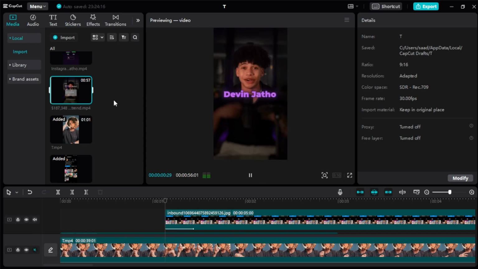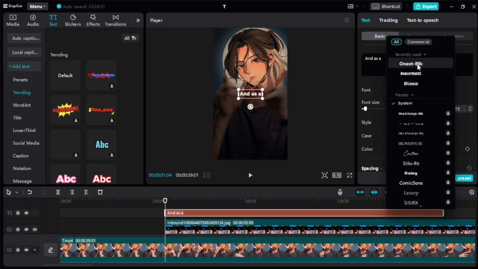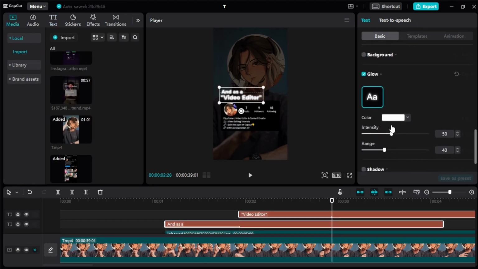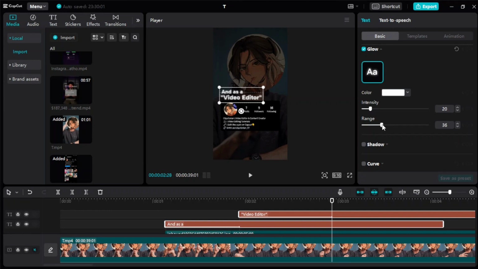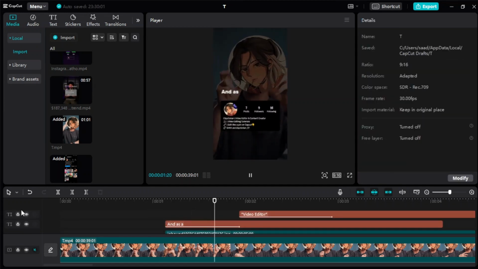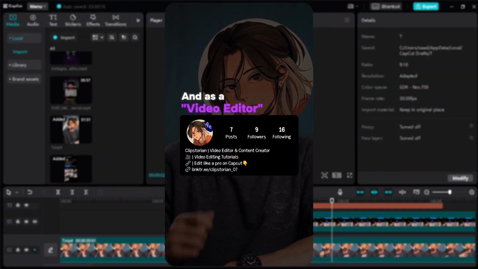To finalize, incorporate text. Drag the default text layer, choose the Honest black font, position it for the Instagram handle, and apply a glow, as demonstrated in the previous step. Then, select Type 1-inch animation in the animation section. Optionally, modify the text color. And we have something like this.